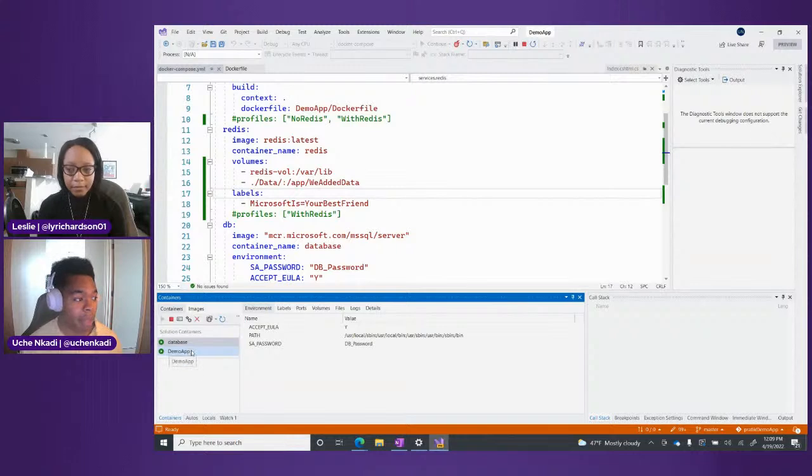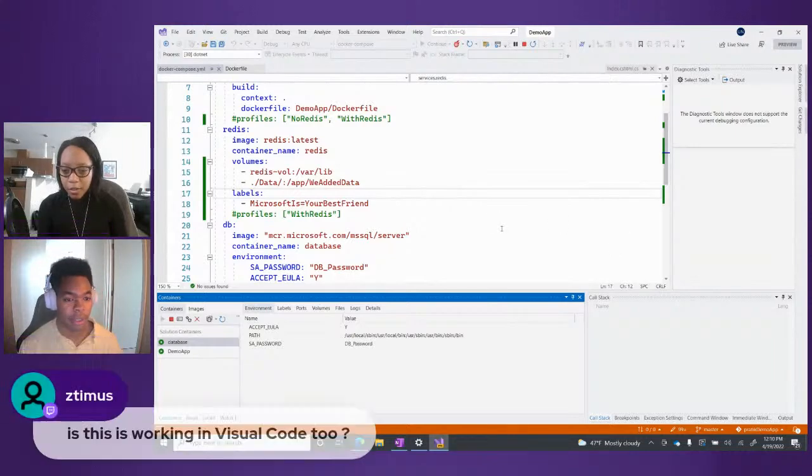And you'll notice that only database and demo app were built. Right now, my browser is currently launching, so I'll pull it over when that happens. Also, while that's happening, I've got a couple questions in chat about this.